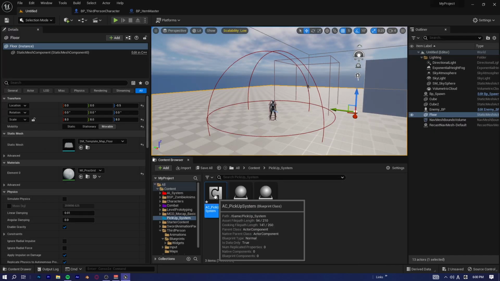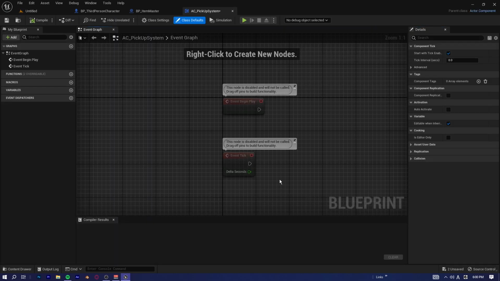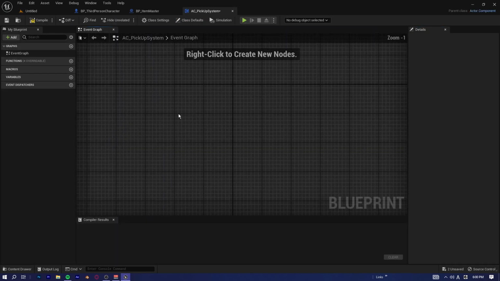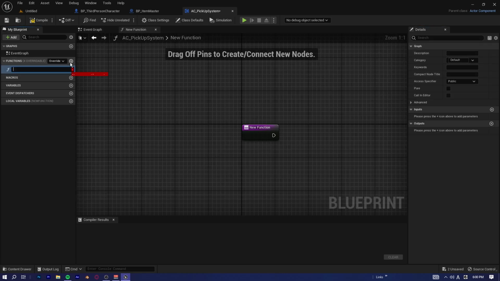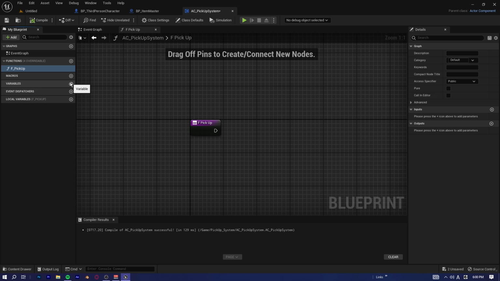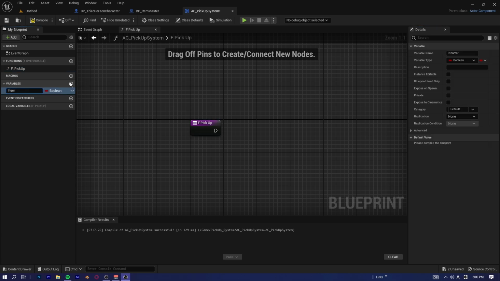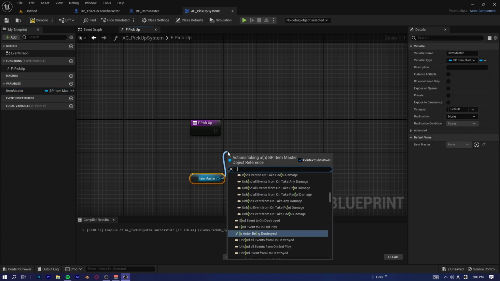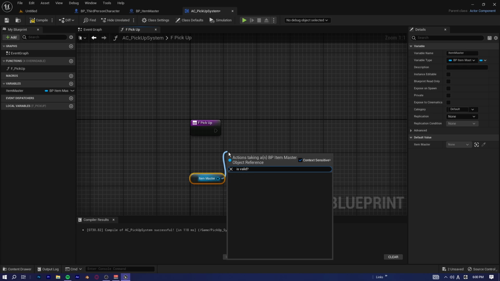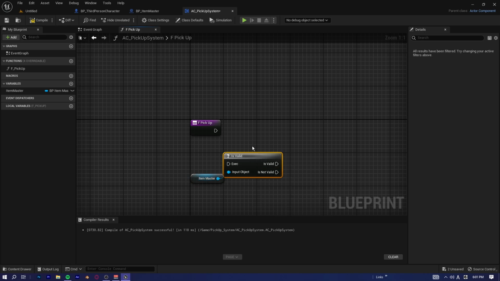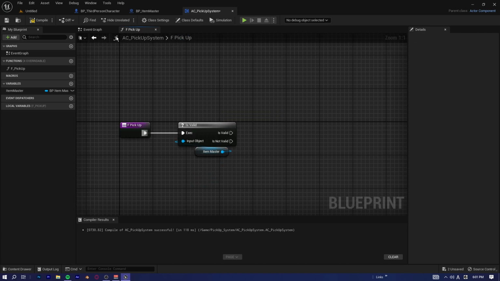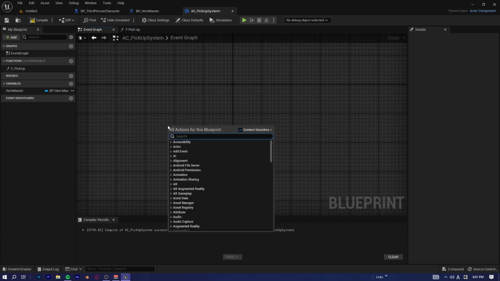Now open up the AC pickup system and delete everything that's inside. I'm going to create a function called fPickup, and we're going to create a variable called item master, and as you can guess, it's the item master. We're going to get that and check is valid.